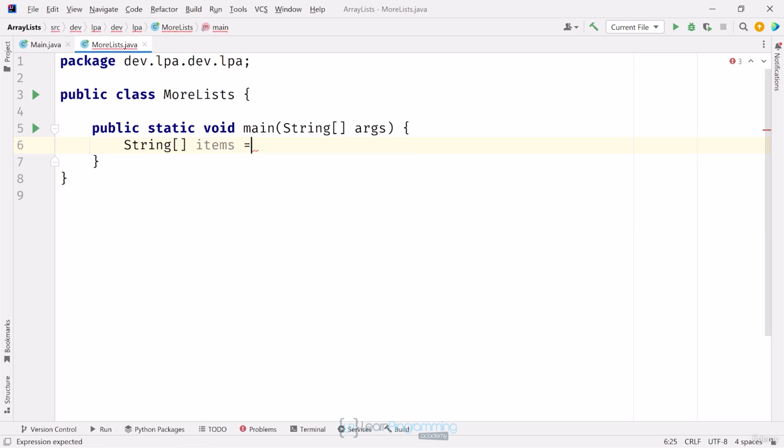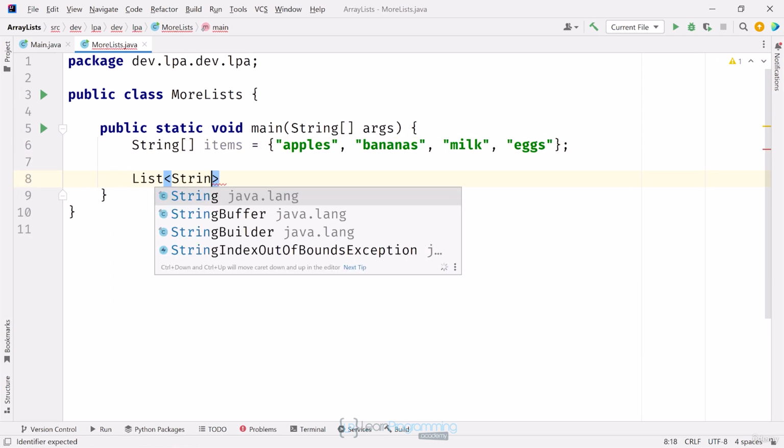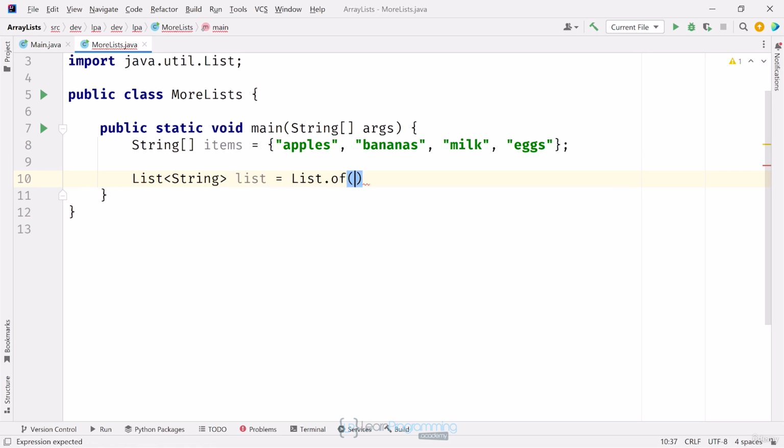I'll create a new string array called items with 4 elements: apples, bananas, milk and eggs. I'll create a list of type string and use list.of to return a list of the strings I just created, and print the result.